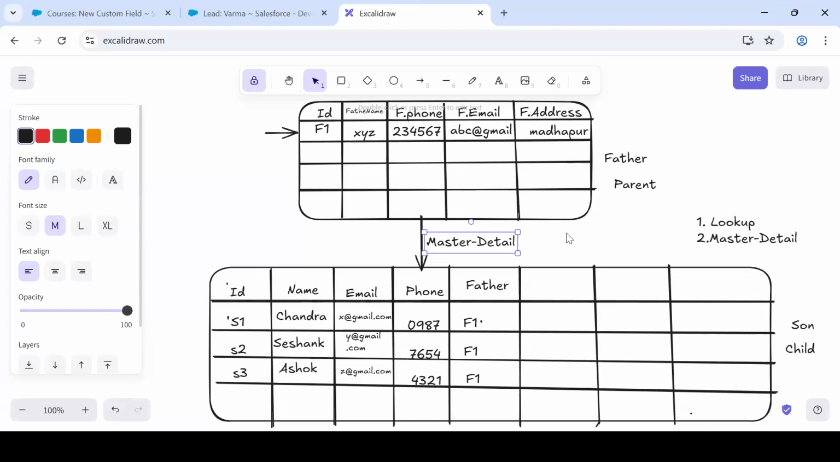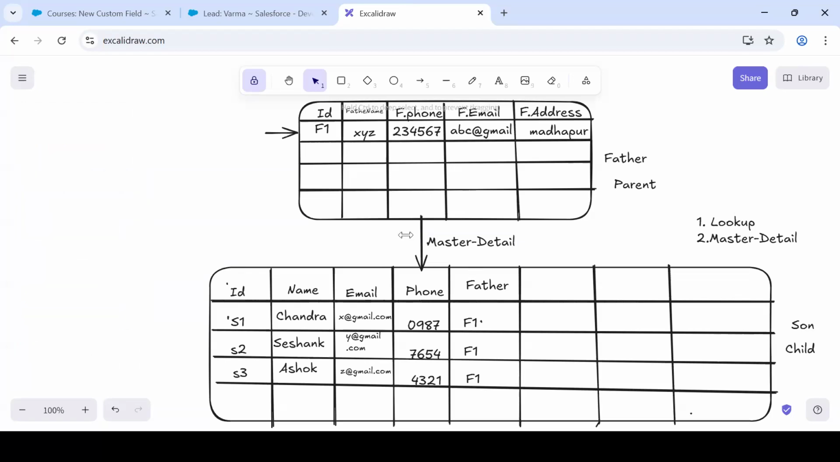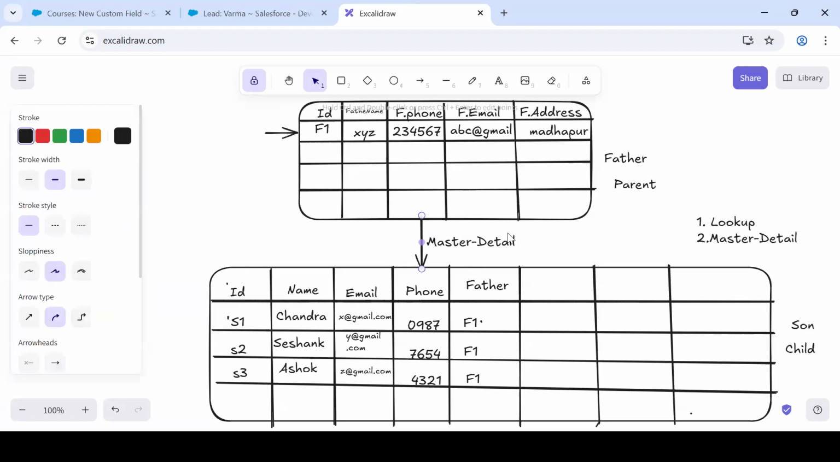Got it? Why we need relation? So why do we need to establish the relation first? In order to reduce data redundancy. Okay?